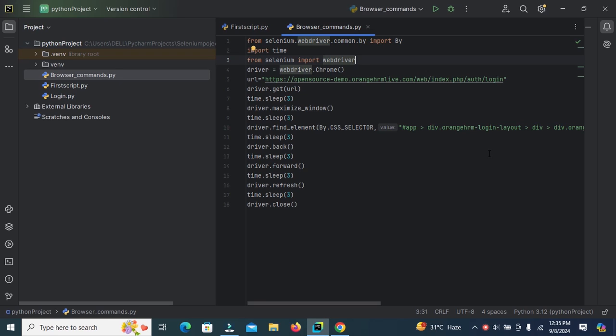Today in this tutorial, we will learn how to mark a checkbox in Selenium. Checkboxes are commonly used on websites, and automating the process of selecting or unselecting them is a key part of web testing with Selenium. In the previous tutorial, I explained about the navigations of forward, back and refresh the page. In this tutorial, I will explain how to mark the checkbox in Selenium.